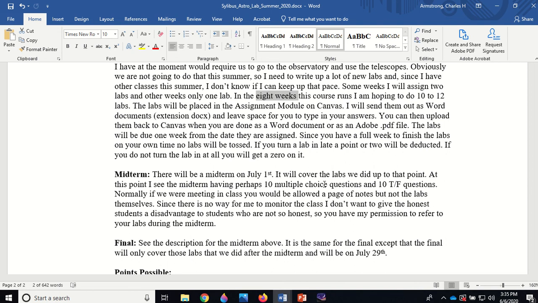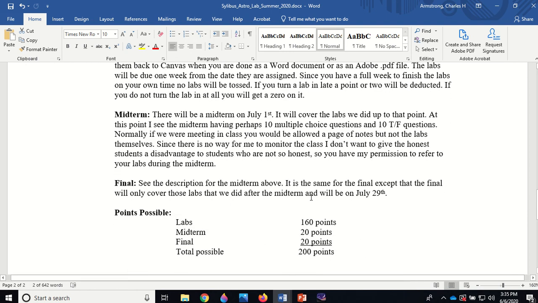Okay, there will be a midterm on July 1st. It will cover the labs we did up to that point. At this point, I see a midterm having perhaps 10 multiple choice questions and 10 true false questions. Normally, if we were meeting in class, you would be allowed a page of notes, but not the labs themselves.